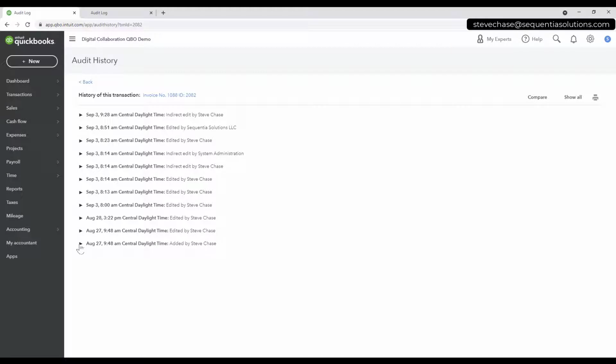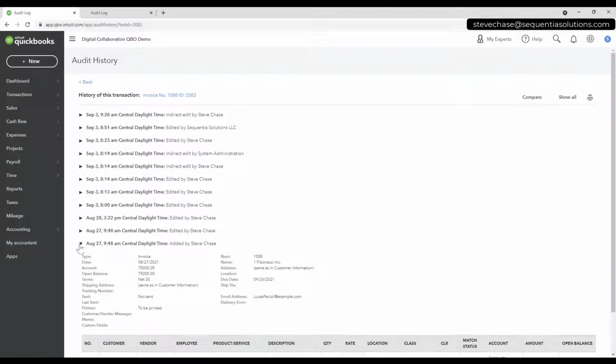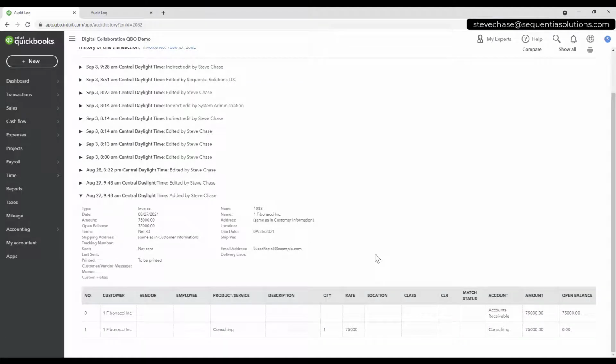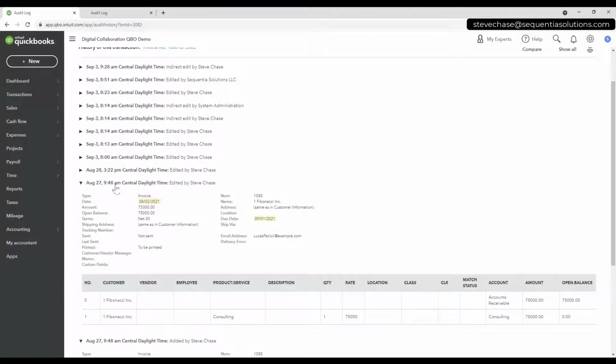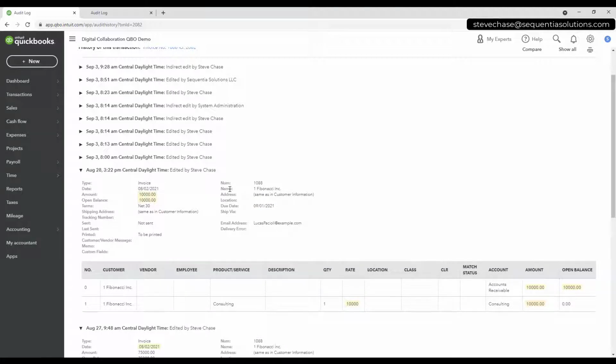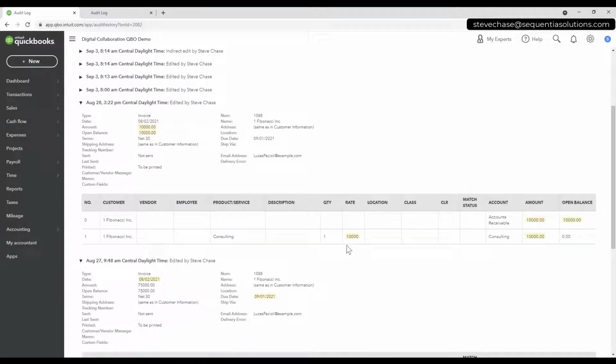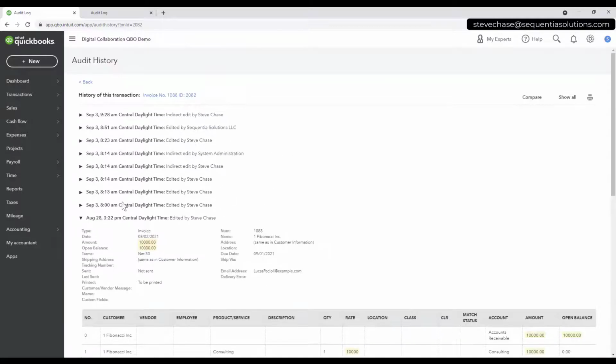We have these black triangles that will show you each time that the invoice has changed. So I know here that on August 27th, 9:48 a.m., the invoice was first saved and the balance was $75,000. Then we can see that the invoice was updated and it was changed to the date 8/2. After that, I can see that the invoice balance was changed. We can see that at this point in time, the balance is 10,000.